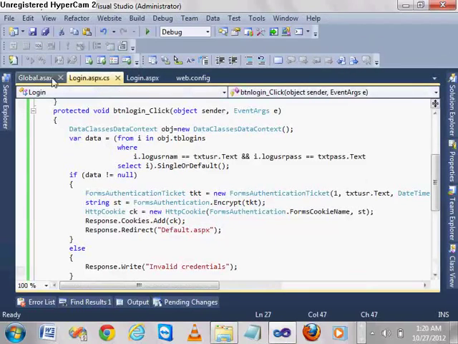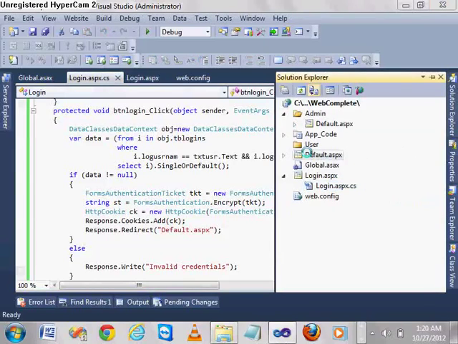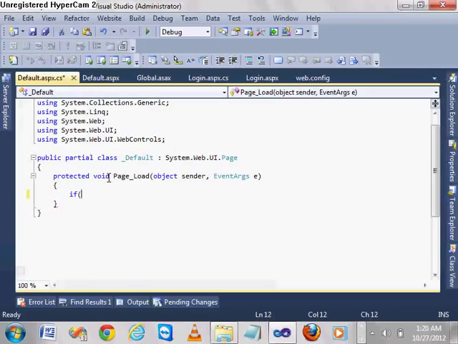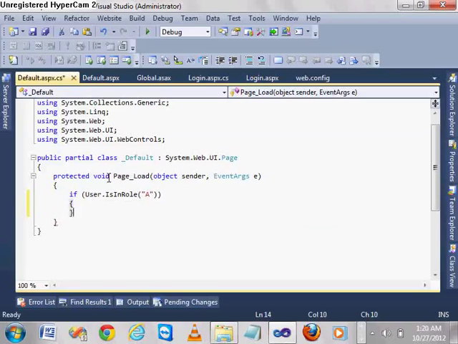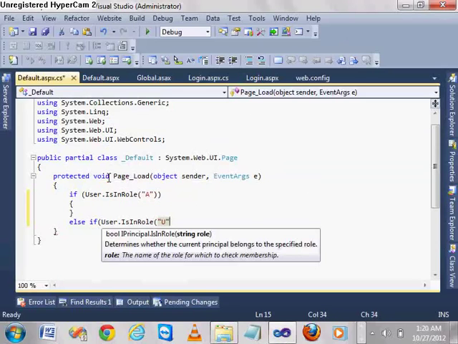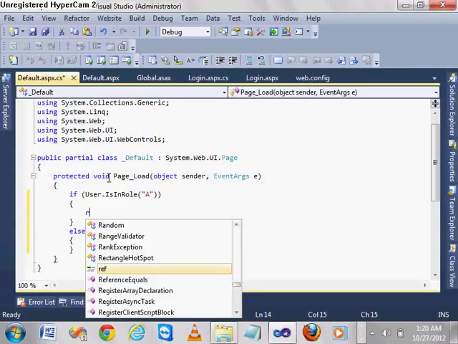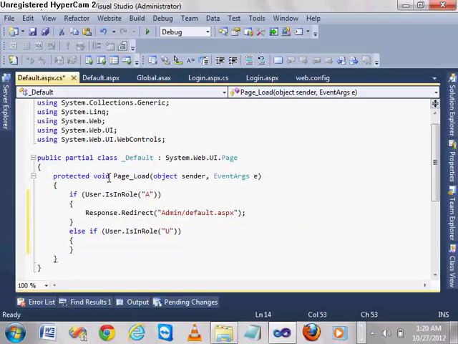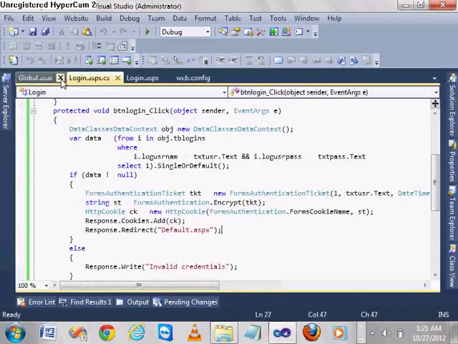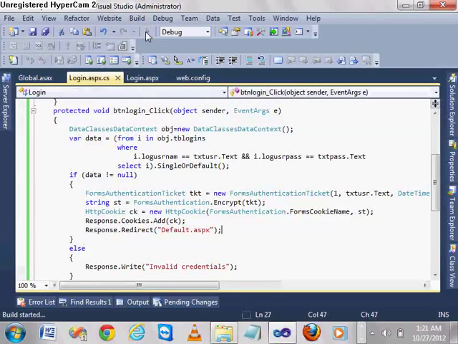Now on default.aspx I will use this page as a redirection. In its page load I will check if the user is in role admin, then, and if the user is in role user, then Response.Redirect to admin/default.aspx, and if it is a user, then to the user data page. Now our authentication work is completed. Now it's time to check whether this is working or not.